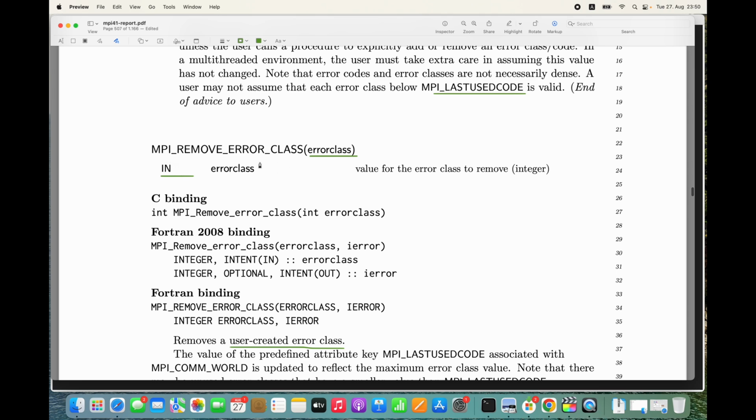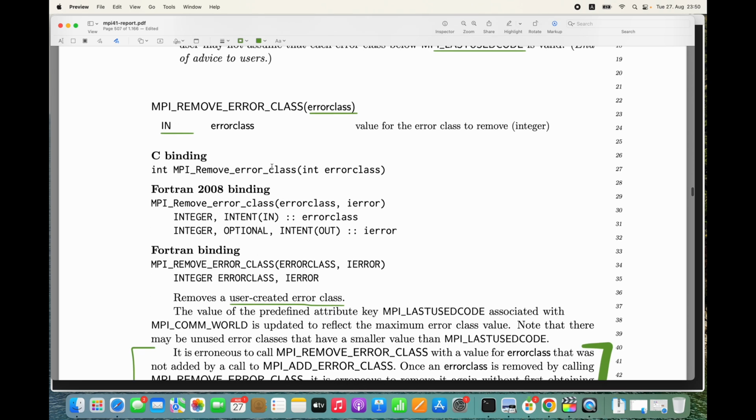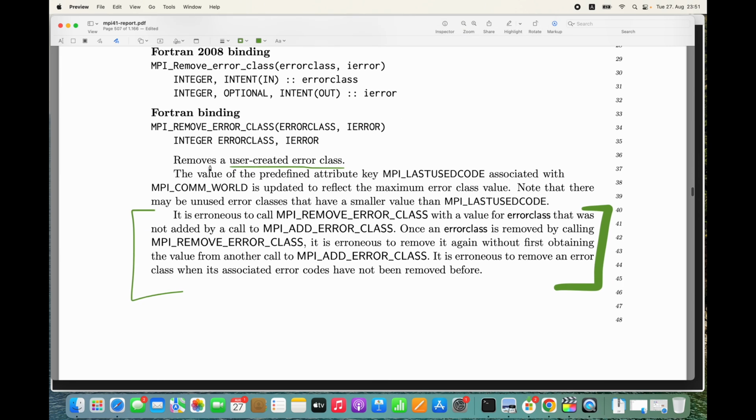Okay. And then we have MPI remove error class. Of course, this is also self-explanatory. You pass in as an input your error class, the value of the error class to be removed. This one removes a user-created error class. The value of the predefined attribute key MPI last used code associated with MPI COMM world is updated to reflect the maximum error class value. Note that there may be unused error classes that have a smaller value than MPI last used code.